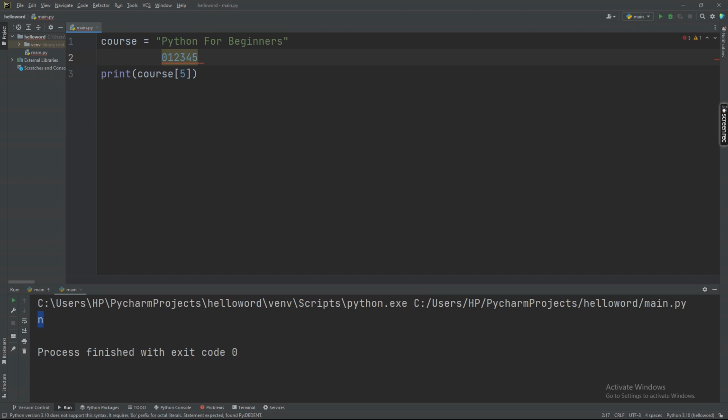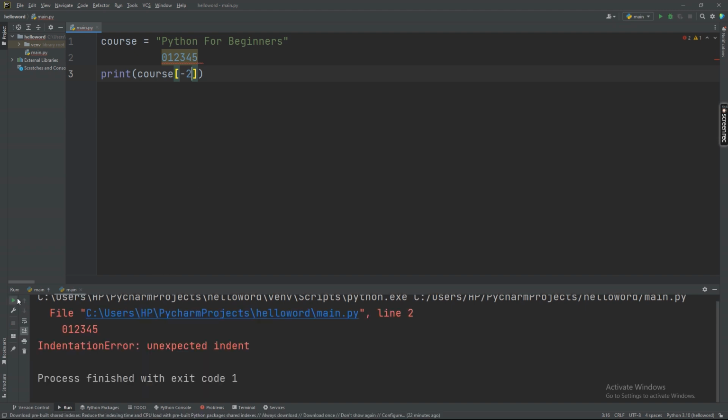Okay, so now the moment I ask for the index of 5, it falls here, n. All right, so that is index, is more than that. Now I can as well check for my index from the negative side. What do I mean by that? Let's say I use -2. See what we are going to have.